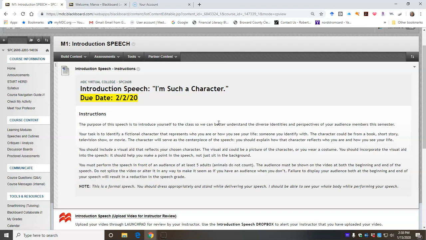You must perform the speech in front of an audience of at least 5 adults. Animals do not count. Children do not count. Adults. For some of you, I know it's like, where am I going to get 5 adults? If you have a full-time job, some students use their coworkers. They're like, hey, can I have 5 minutes of your time? I need to do this speech. And they complete it that way. I've had people in the Army who are in the reserves or out of the country complete this speech, and they just use 5 people in their audience, okay? Their co-workers.